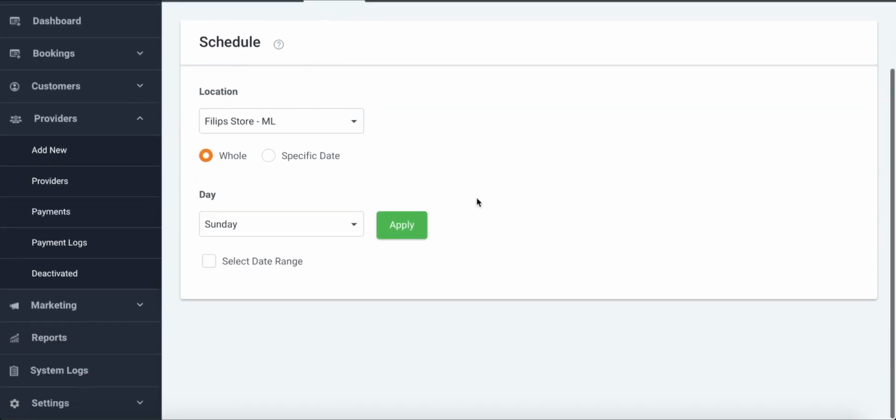Then you have your schedule per zone or per location. So if you want someone in location A to work only Mondays, you could do that. Location B from, let's say, Tuesday to Thursday, you could do that. Specific hours and all that cool stuff.